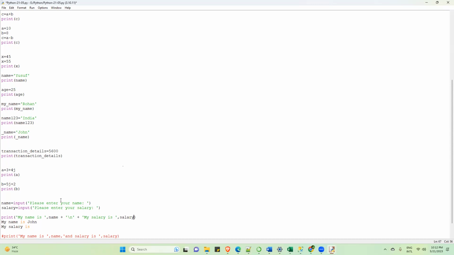Is this clear? So now I will explain this again. First of all, the engine will display my name is. Then the engine will see you have written this name, which is not within quotes. So the engine will understand that, oh, this is a variable. It will display the value which is present in this variable name. The value is John. It will be displayed here. So this line is clear.